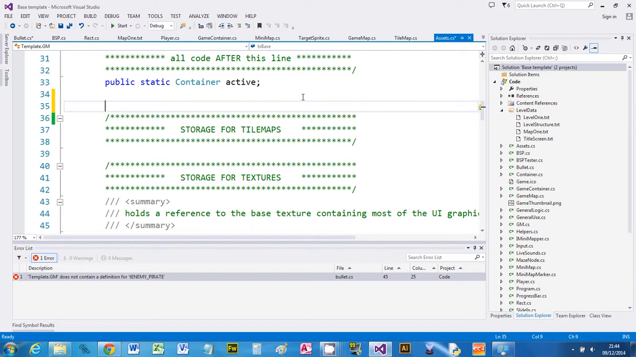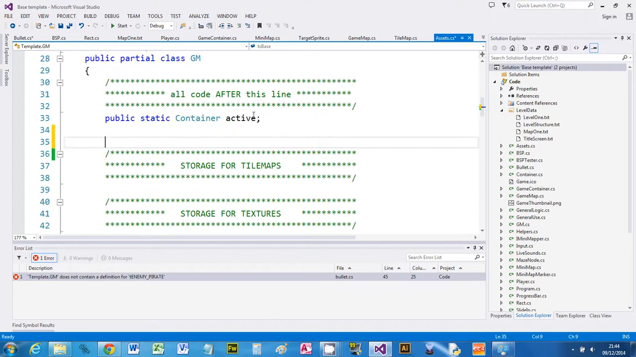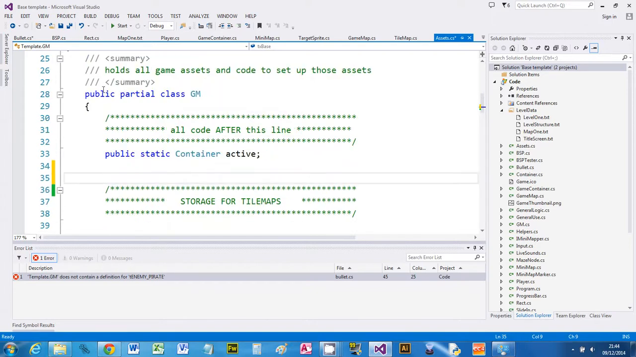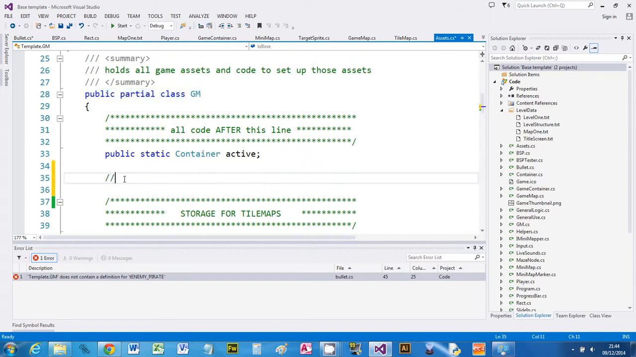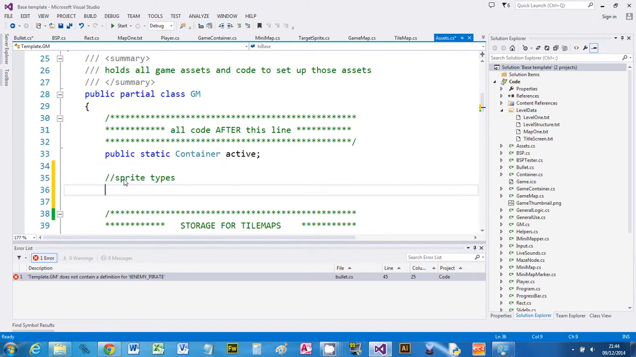Okay, so sprite types. They're just numbers, so the best place to put these is in assets. So I'm going to the top of assets, the class line, and making sure I'm inside the brace there. I'm going to put myself a comment in: sprite types. And I'm just going to say public, important to put public, constant, int.